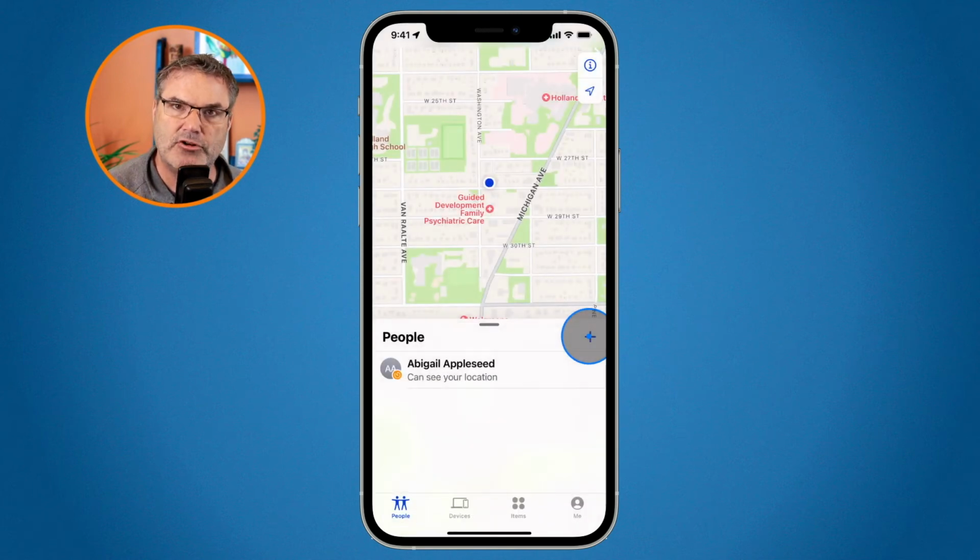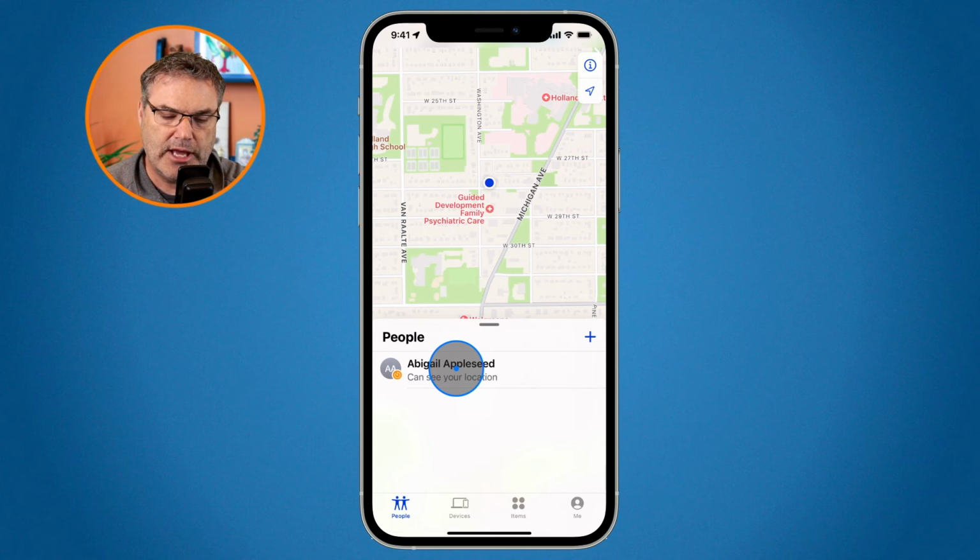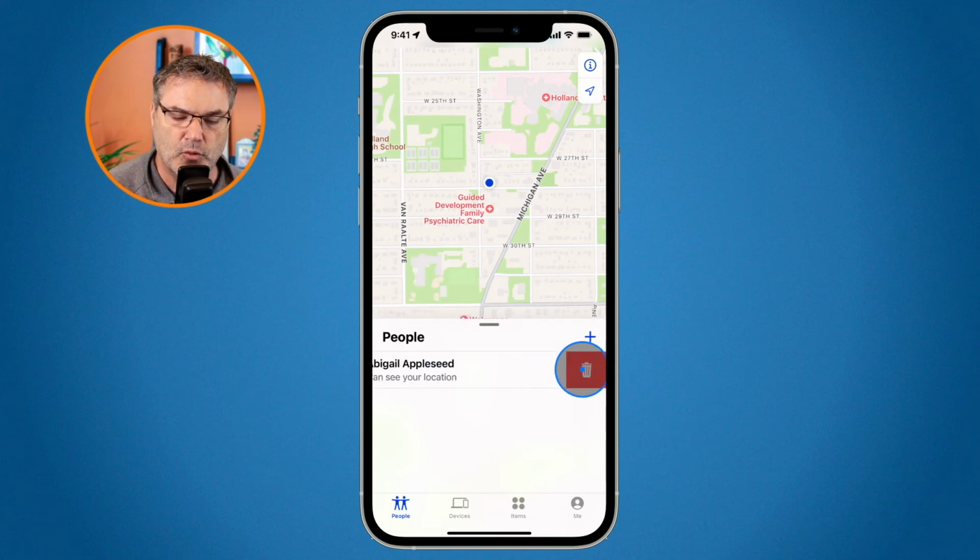Another way to stop sharing your location with someone is to just swipe over to the left on their name. So if I swipe over to the left with Abigail here, you can see we have the little trash icon, and once I select this, it'll stop sharing my location with her. So those are the different ways we can share our location with the Find My app on the iPhone.